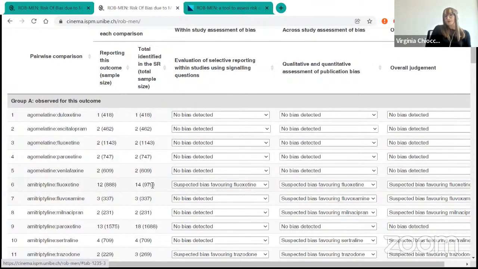But the users also need to take into account the effect that this will have on the total synthesized results. So that's why in this case, the sample size is important. For example, here we see in comparison 6, there are 2 extra studies, and we have judged them as suspected bias favoring fluoxetine because we think that the 2 extra studies did not report the outcome for the reason that I just mentioned, because of the magnitude of the result, the direction of the results. And we think that's enough to affect the synthesized result.